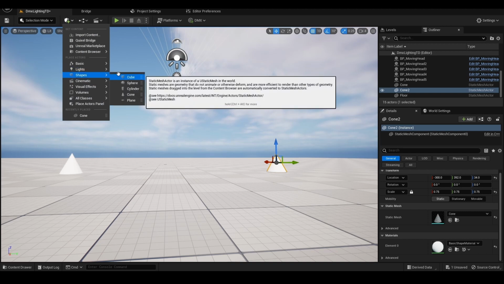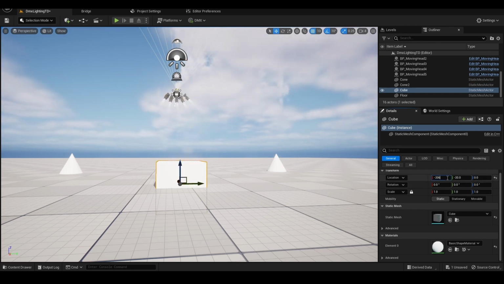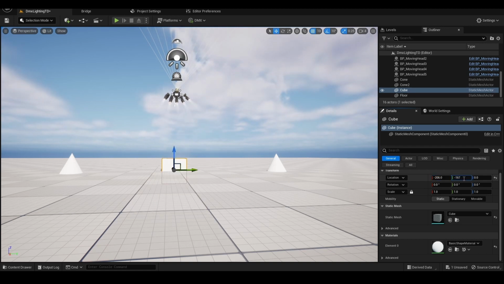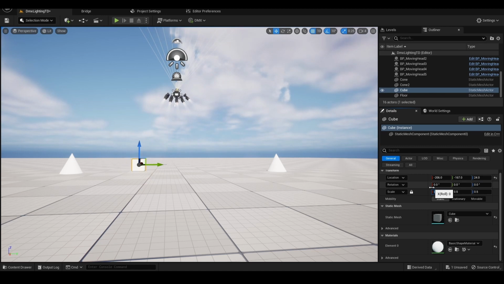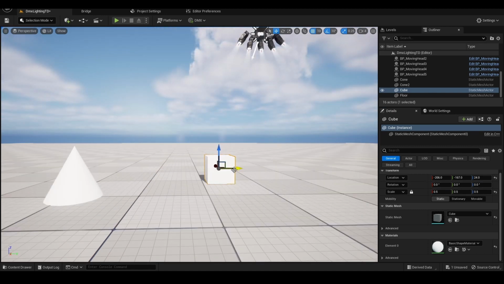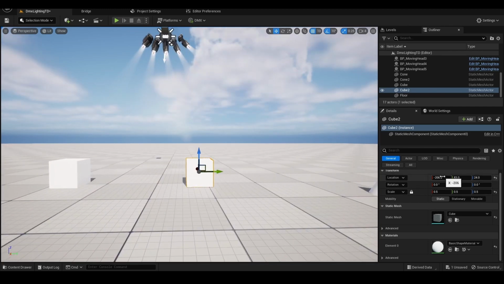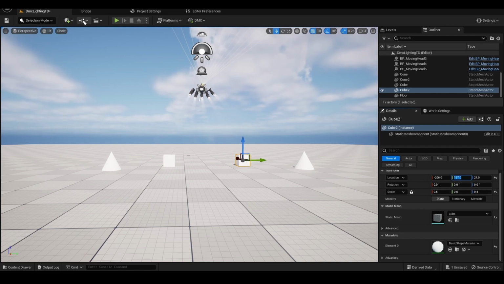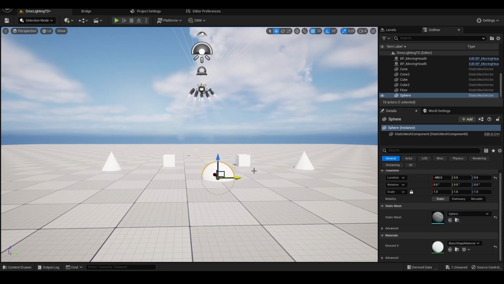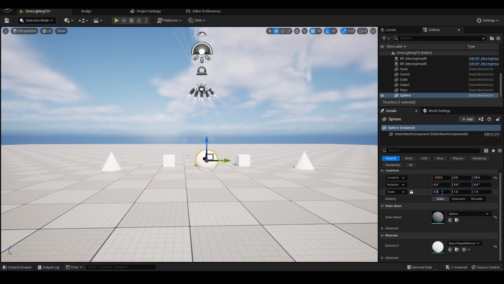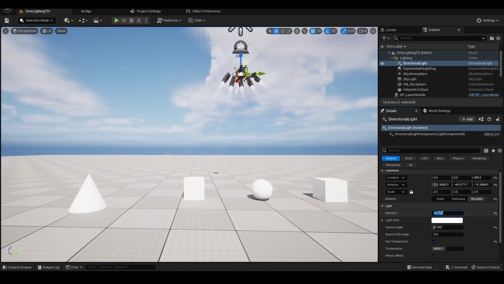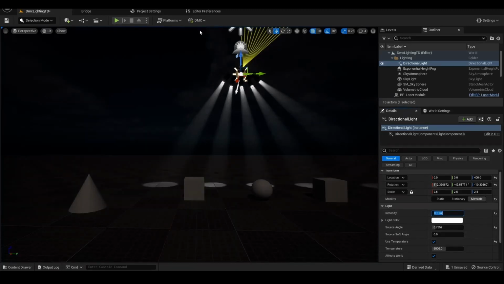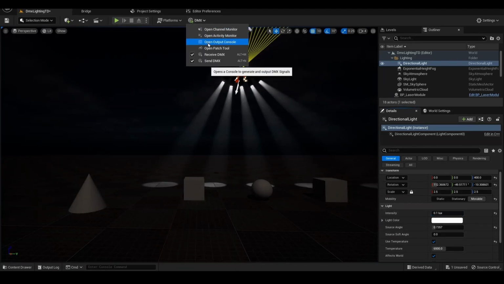Next one is a cube. Shape, cube, location minus 206, minus 17, and Y equals 24. And the scale is 0.5. And also I'm going to duplicate this cube with Alt and move it. And the location is 167. Okay, finally I'm going to add the sphere here, location minus 215, 24, and then scale is 0.5. Okay, let's decrease the intensity of the directional light. It's going to be 0.1, and I'm going to open the output console again.